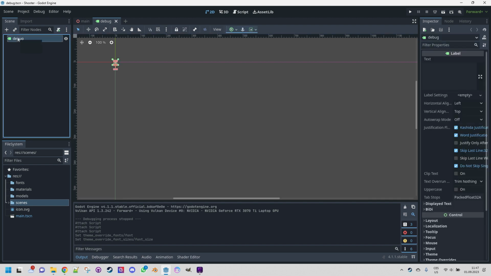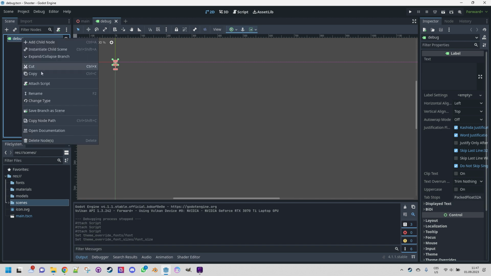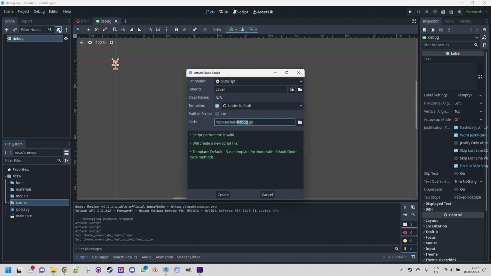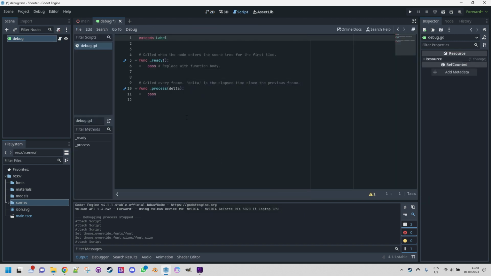Now we want to attach a script to it. This can be done in two ways. First, we right-click the node and select Attach Script, or we can just click this icon next to the search bar and use the same functionality. It's already pre-filled as debug.gd. Let's use it and create. The script opened, so we can verify that it extends Label, which is exactly what we wanted.